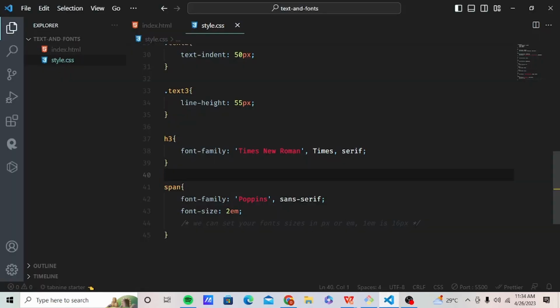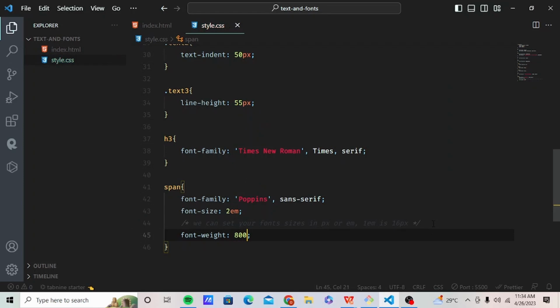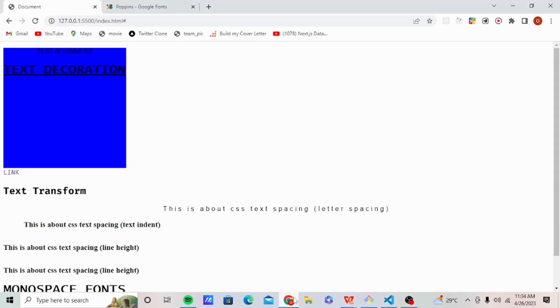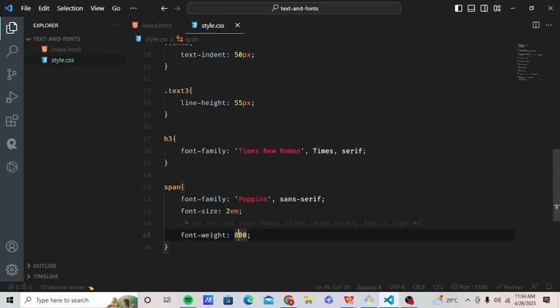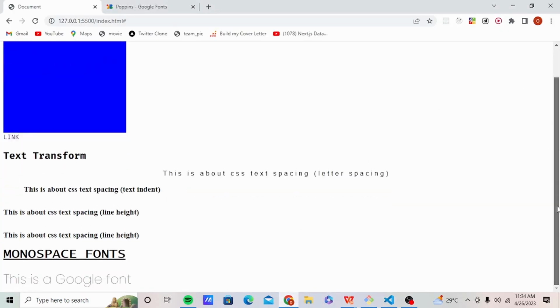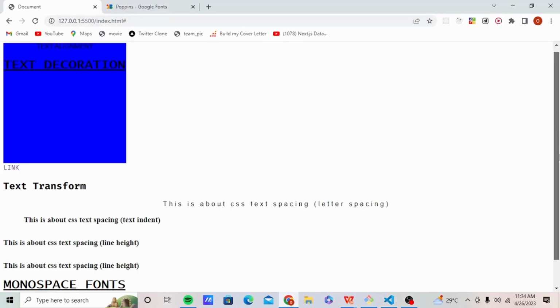Another thing we can set is font weight. That is how bold you want your fonts to be. Let's say 800. You can see the font is very bold, and if you want it to be thin, 100, you can see it is very thin. So the choice is yours. The higher it is, the bolder it becomes.